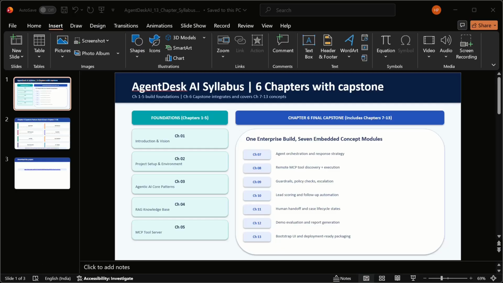This slide defines the learning architecture of the course. At a high level, Chapters 1 through 5 build the foundation, and Chapter 6 serves as the integrated capstone that embeds the advanced concepts mapped to Chapters 7 through 13. Let's start with the first side, that is the foundations, Chapters 1 to 5.